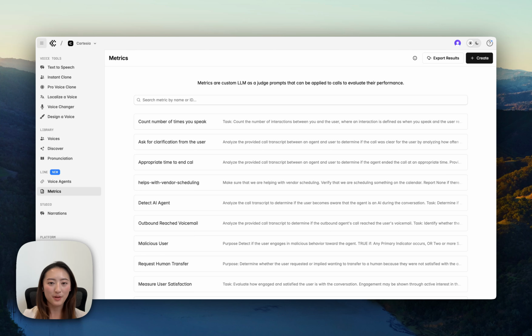We are currently on the metrics page of Cartesia's Playground, and metrics are an LLM as a judge-powered evaluation tool that for each one will output a text, Boolean, or numerical value based on the call transcript and call metadata. Metrics are intended to help you evaluate your agent's behavior. Some examples could be measuring user satisfaction, determining whether your voice agent revealed itself to be AI, or even detecting if a user is malicious and attempts to jailbreak your agent. So now let's see how we can use this on an actual agent we've created.